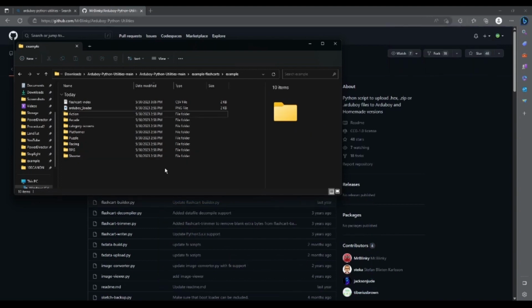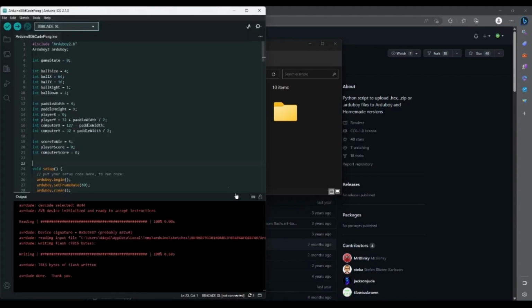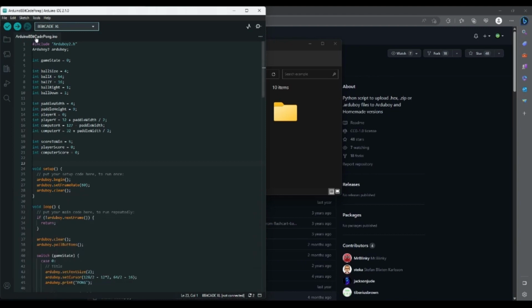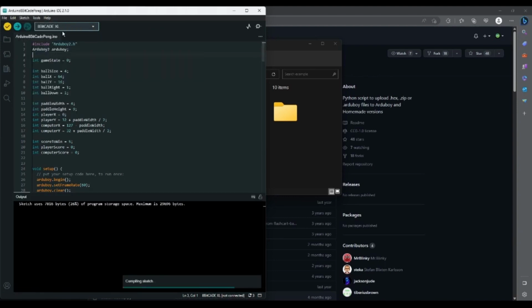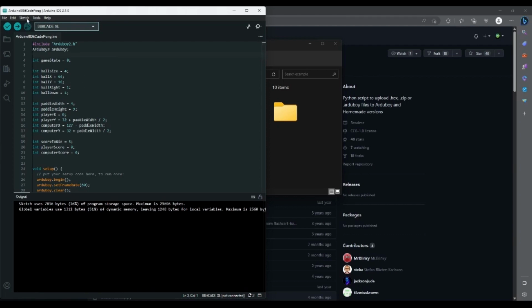The first thing we want to do is turn the code files that we've created for our games into .hex files, because that's the only file type that our 8BitCade can actually understand. So if we open up one of those sketches in the Arduino IDE, for example, this Arduino 8BitCade Pong, which we created in a previous video, then we'll be able to compile it into a .hex format. What we're going to do is go up to Sketch, and then select Export Compiled Binary. And this will compile this .ino file and any associated files into a .hex binary.